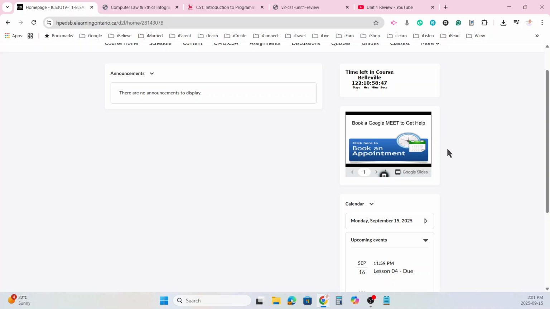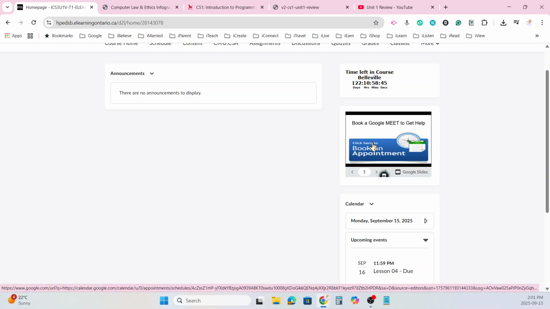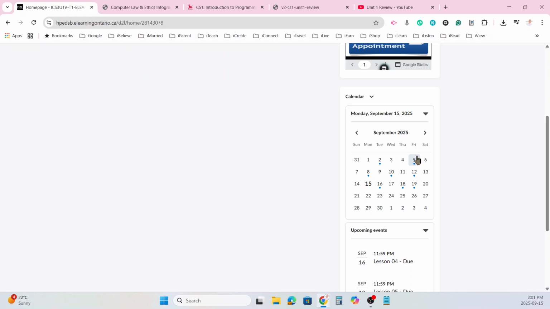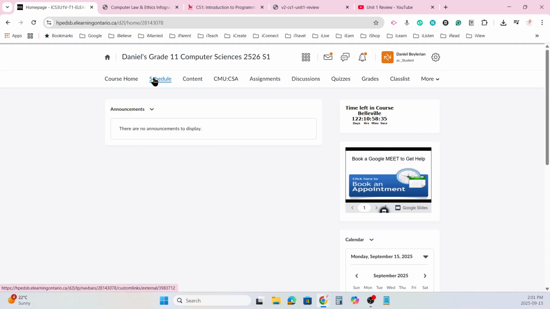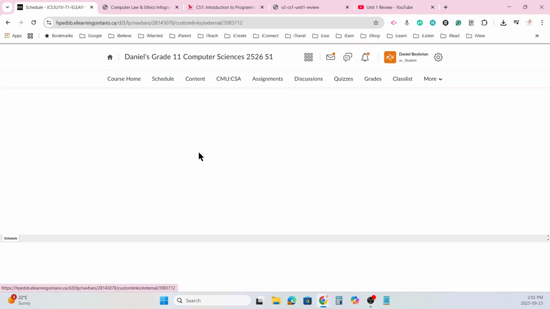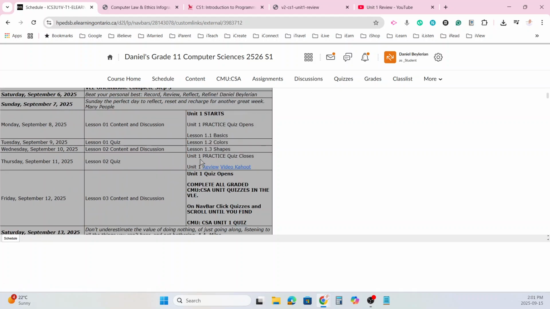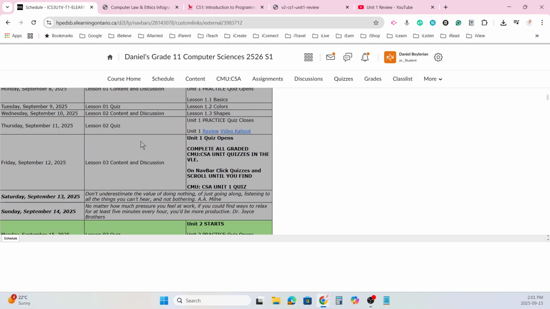I have a scheduling system and they can book some time with me. They also have a calendar here that tells them some important dates, and the blue dots indicate that there is work being released or is due. Up here on the navigation bar, we click on schedule, which is color coded. The color gray means that this is work in the past, and if they haven't done it, then they should prioritize getting this work done.